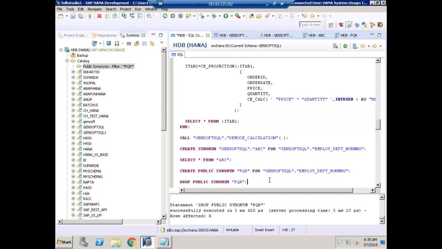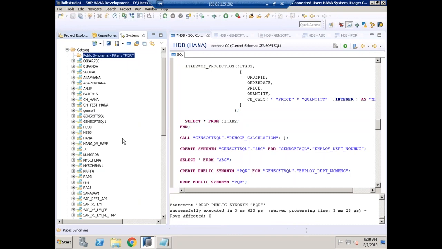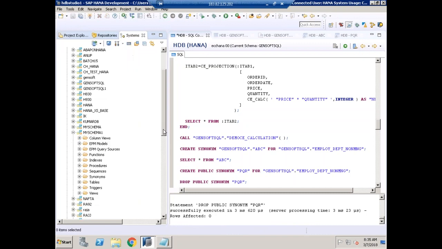And one more thing we can do is use synonyms when you're granting access to an object from another schema and you don't want the users to add the schema. Actually, I can do it like this. Suppose this is my gensoft schema. Let me take another schema like my schema one. Try to understand. In my schema one, let me go to the table section.